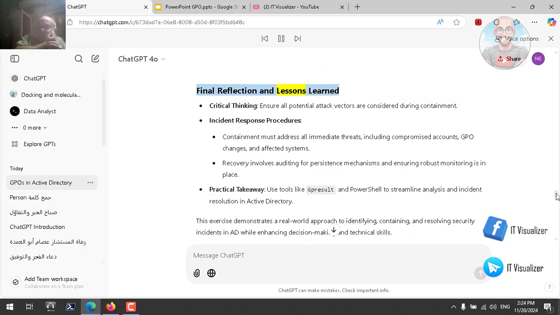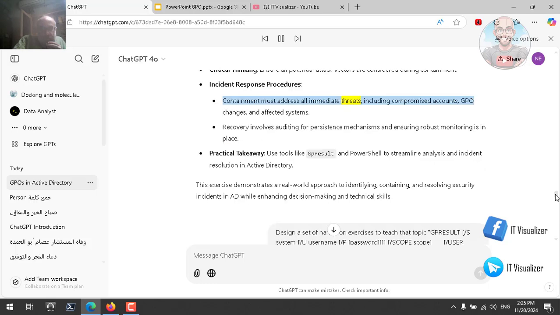Final reflection and lessons learned. Critical thinking: ensure all potential attack vectors are considered during containment. Incident response procedures: containment must address all immediate threats, including compromised accounts, GPO changes, and affected systems. Recovery involves auditing for persistence mechanisms and ensuring robust monitoring is in place. Practical takeaway: use tools like gpresult and PowerShell to streamline analysis and incident resolution in Active Directory.